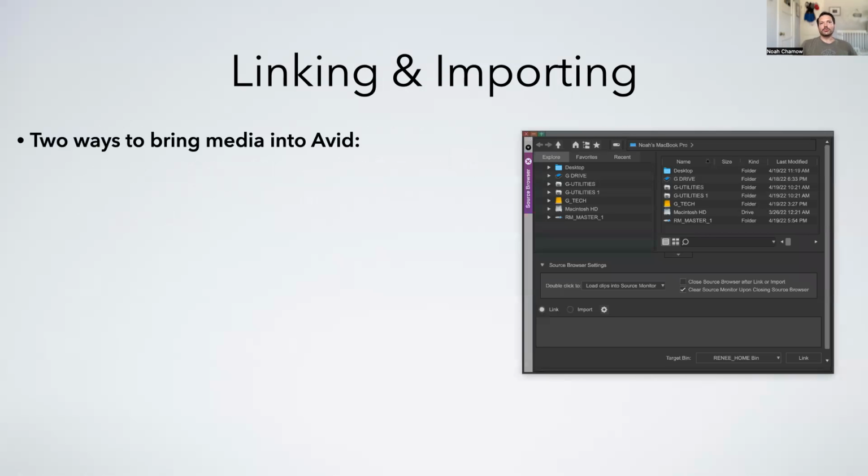And you would do both through, I mean, there's a couple ways that you can bring it in, but through the source browser usually. So the first way to do that is through importing. The second one is to link and then consolidate or transcode your footage.